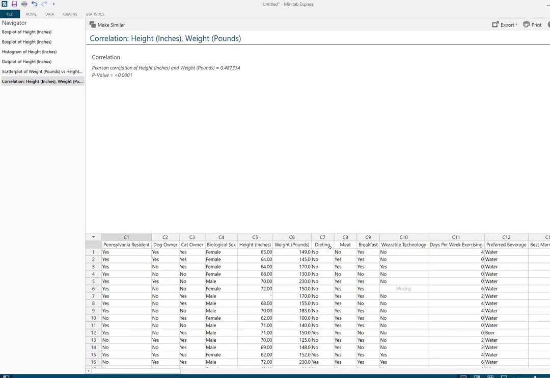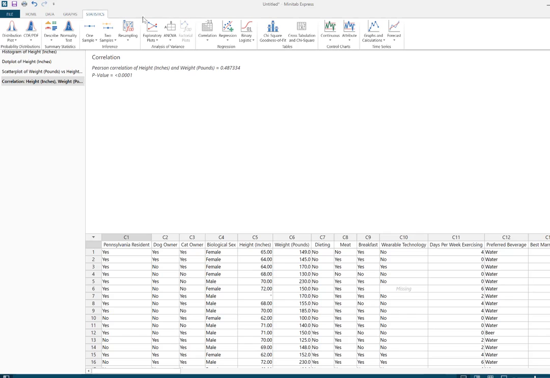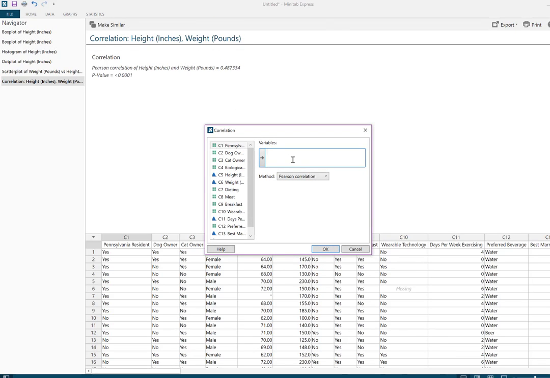The output will look different if you enter in more than two variables. I'll walk you through an example of this. Again, I'll go to Statistics, Correlation, Correlation. But this time, I'll enter more variables. I'll do height, weight, best marriage age, and hour per week watching TV.